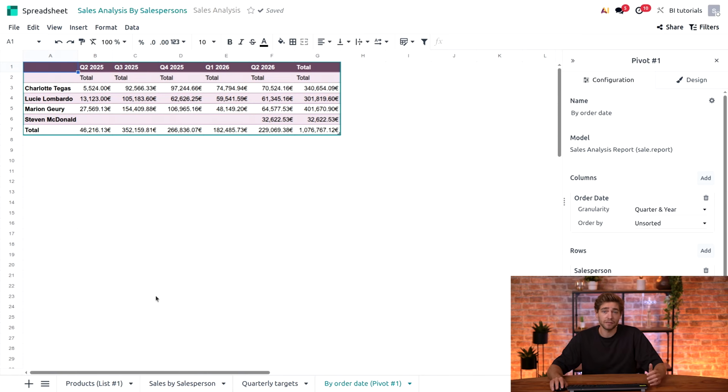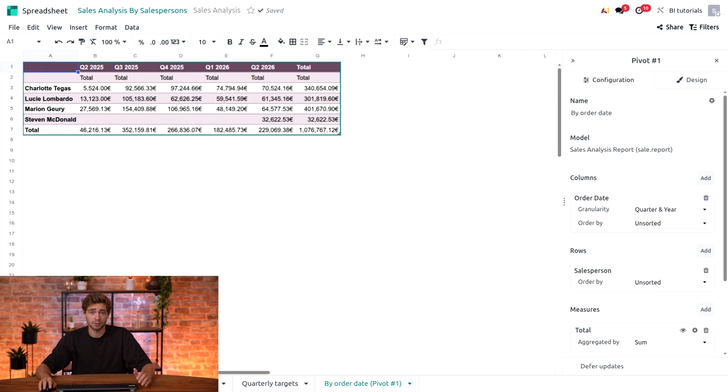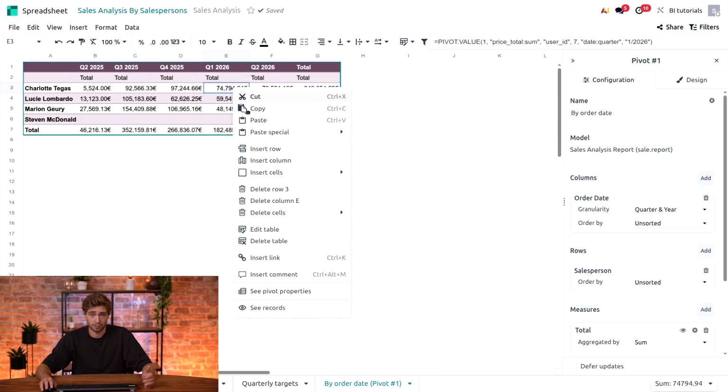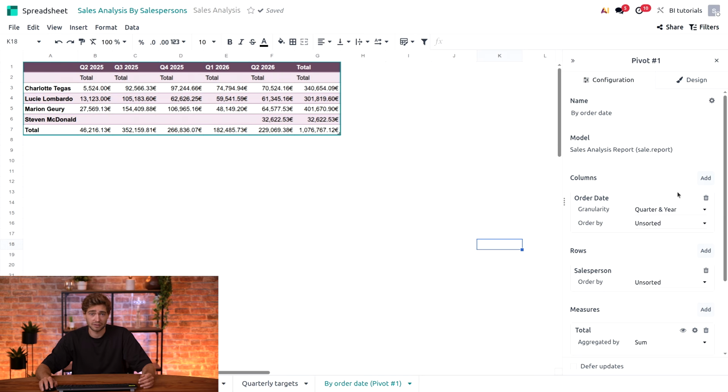And voila, the pivot table is inserted into a new sheet in our spreadsheet. As soon as we insert a pivot table, the pivot properties open here on the right side of the sheet. This is where we could go further, configure a pivot table, and change the presentation and styling. These properties can be accessed at any time by right-clicking any cell of the pivot table, then clicking See Pivot Properties. There's another way too, and you'll see that shortly.